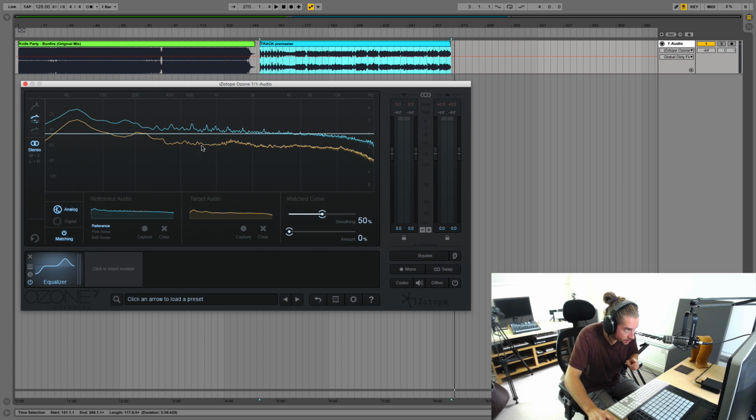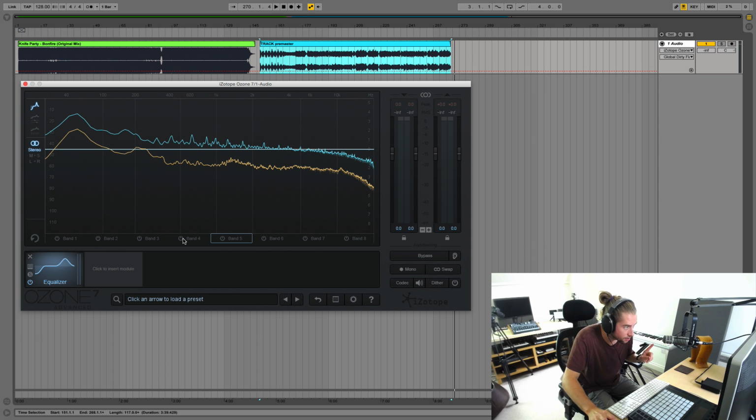Maybe we see this little hump right in between 1.5K. So what we could do maybe is bring it down a little bit. Maybe we go to band 4 and change that a bit, maybe just a little bit like that. Who knows? Remember, this is just information we can work with.